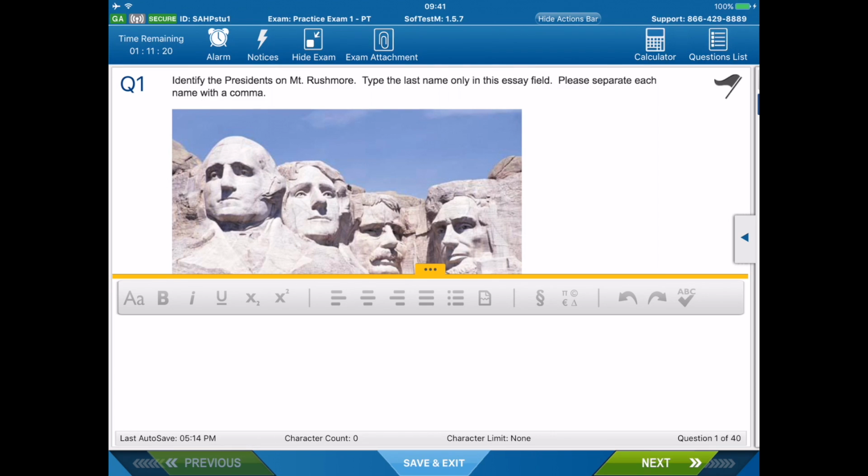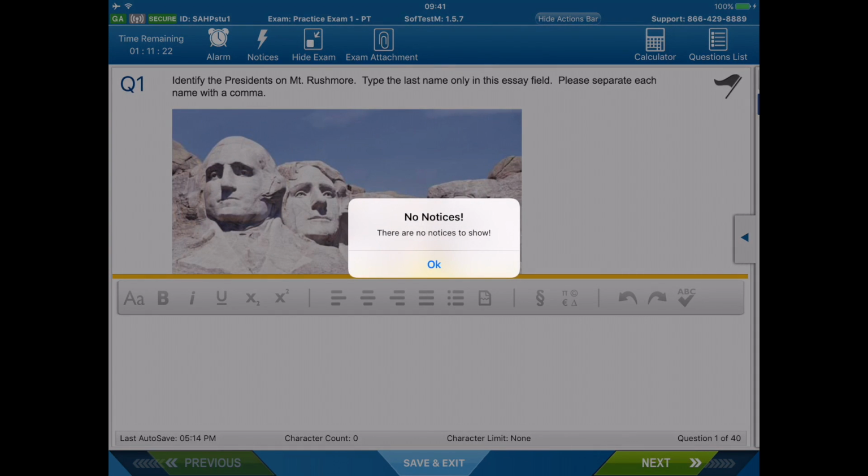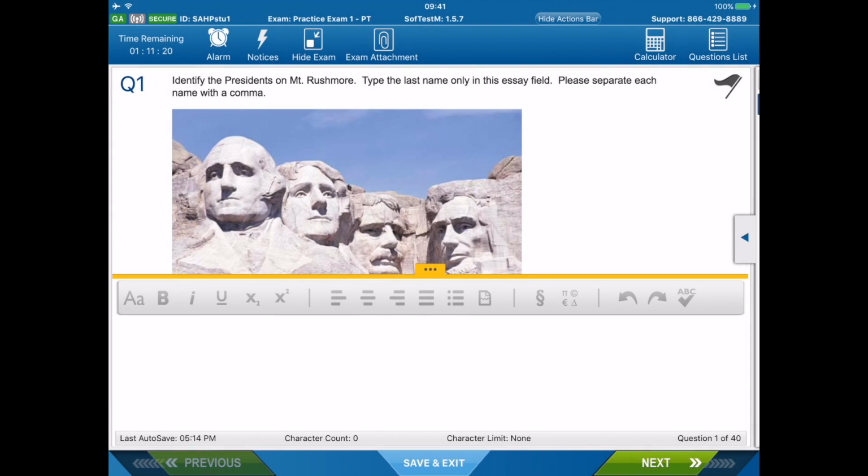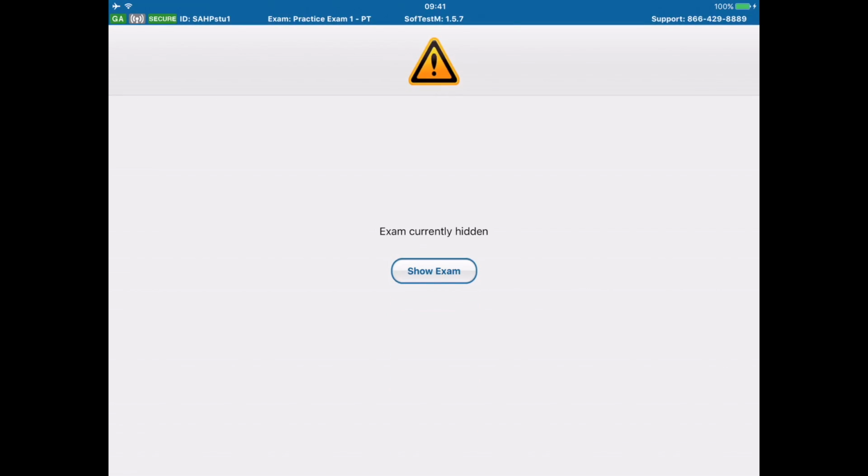Another option is to review exam notices. Sometimes instructors will actually give you a notice that you need to read. For this exam, there are no notices. If you need to leave your iPad, just click Hide Your Exam and your exam will disappear. Once you're ready to begin your exam again, just hit Show Your Exam.